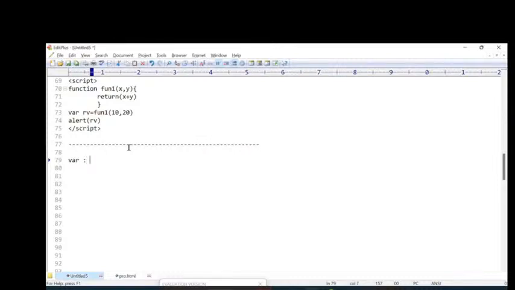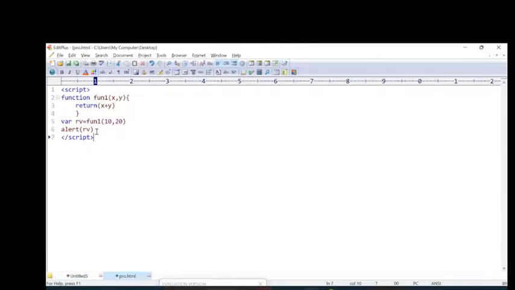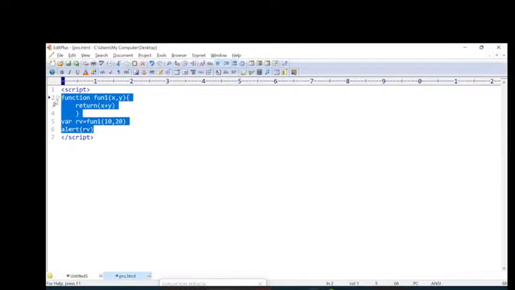So var is function scope. Let is block scope. That is the main difference between var and let. Is it clear? Var is the function scope, let is the block scope. Now, what is function scope and what is block scope, we are discussing.